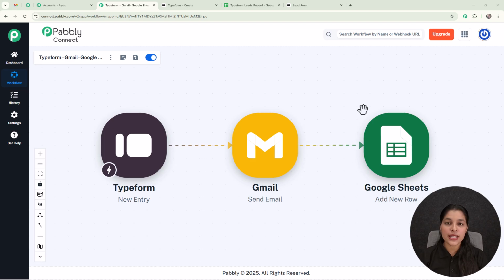Right before you on my screen you can see I have integrated three applications, that is Typeform, Gmail and Google Sheet. By the help of this integration I am going to send a welcome email to my lead which I have recently received from Typeform, and afterwards I am going to add the detail of my lead in my Google Sheet. Now I am going to show you how you can build this amazing automation by just using Pabbly Connect. But before that I am going to show you the real working of this automation. So for that let's move on to my Typeform which I have created.